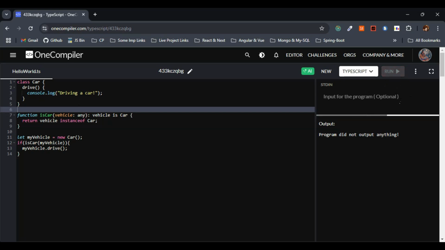Let's run the code and see whether this works. Yes, we are getting the output "driving a car", which is absolutely correct. I hope the concept of instanceof with class instances is completely clear. Next, let's go to example 2, the in operator for the property check.